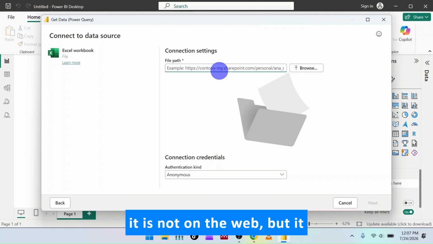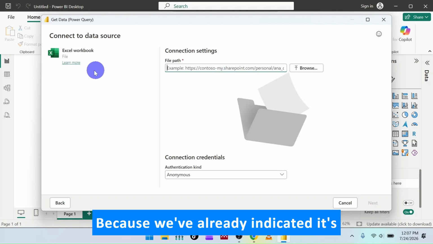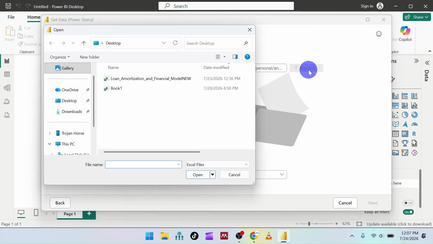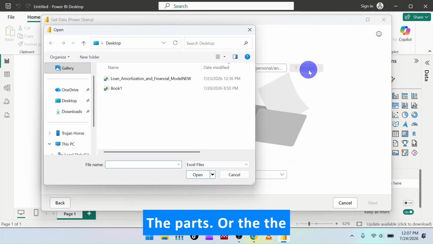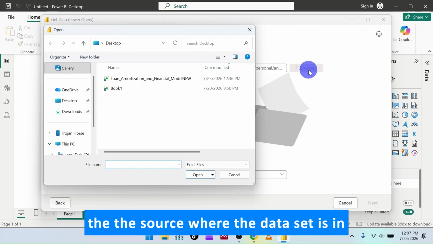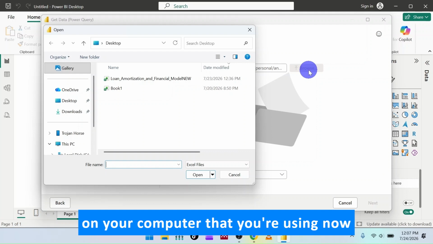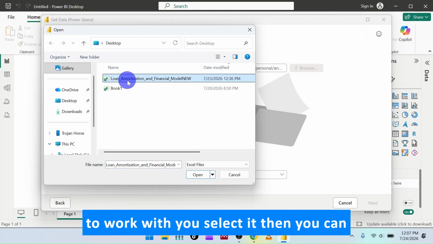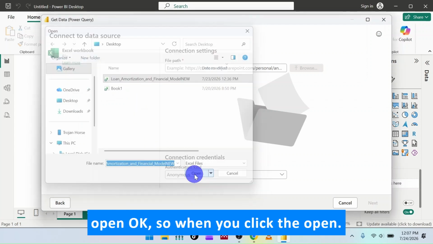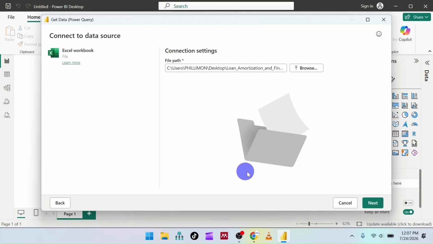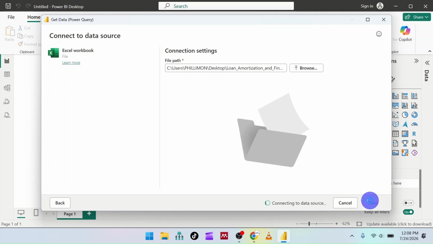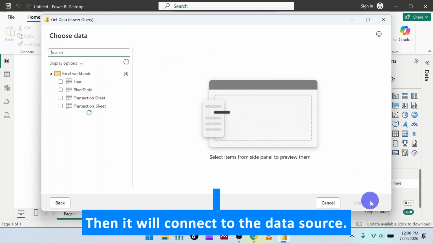Now, if it is not on the web, but it is a file you saved somewhere, because we've already indicated it's Excel, you come to browse. So let's click on the browse. Then it selects the path or the source where the data set is on the computer that you are using. Now, this is our data set, loan amortization and financial model. This is what we want to work with. You select it, then you come open. Okay, so when you click the open, you see we have next over here. So you click on the next, then it will connect to the data source.